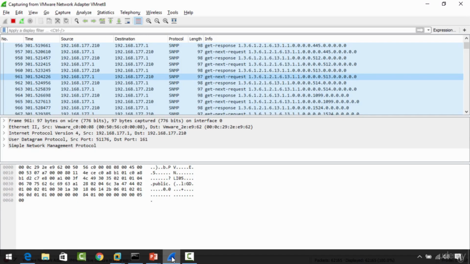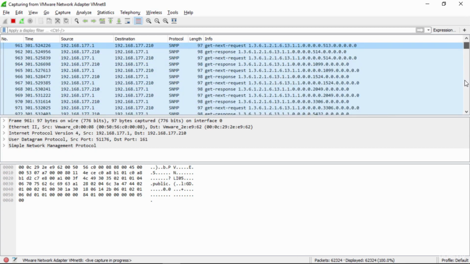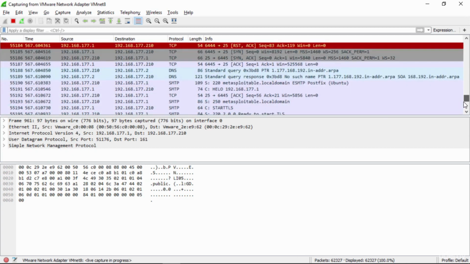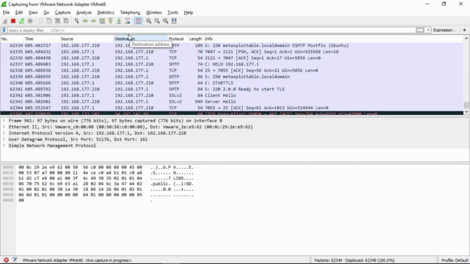So we go to Wireshark, and Wireshark is just off the charts now because we ran both a Nessus scan and a Nikto scan, right? Now, the nice thing about the Nikto scan is it was web traffic.